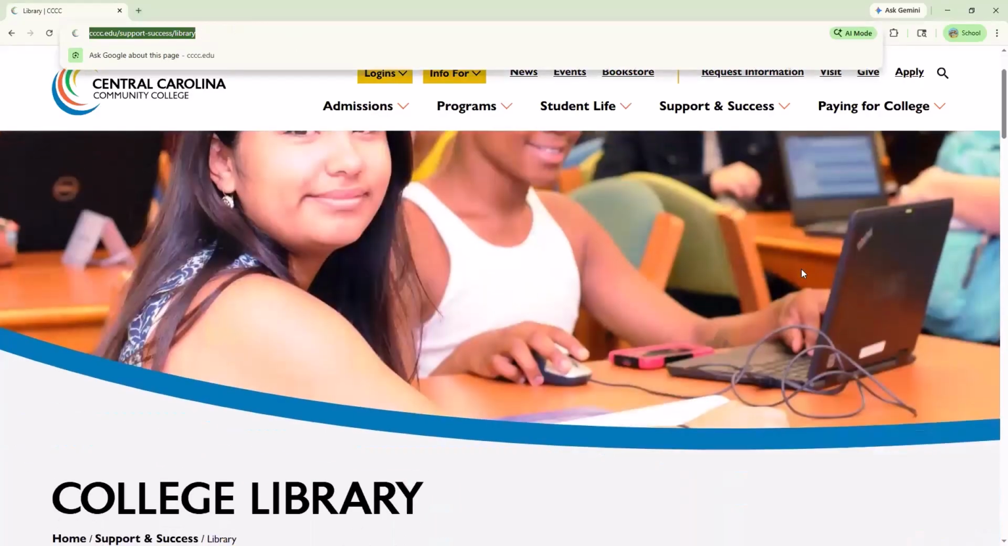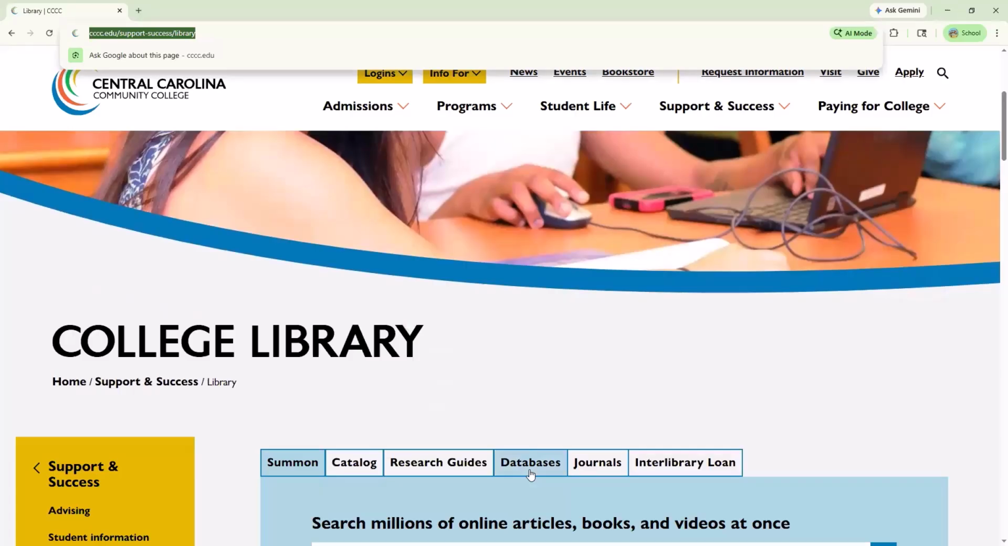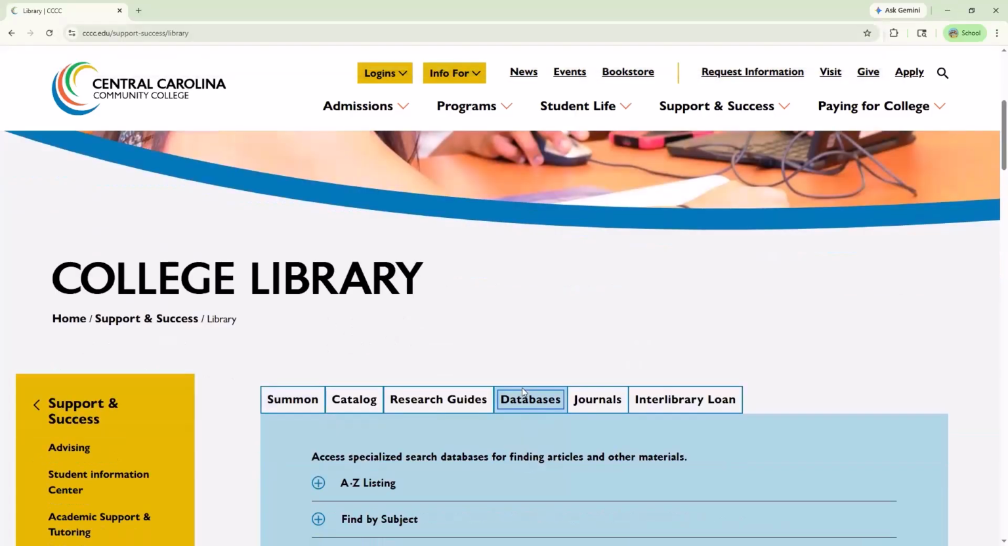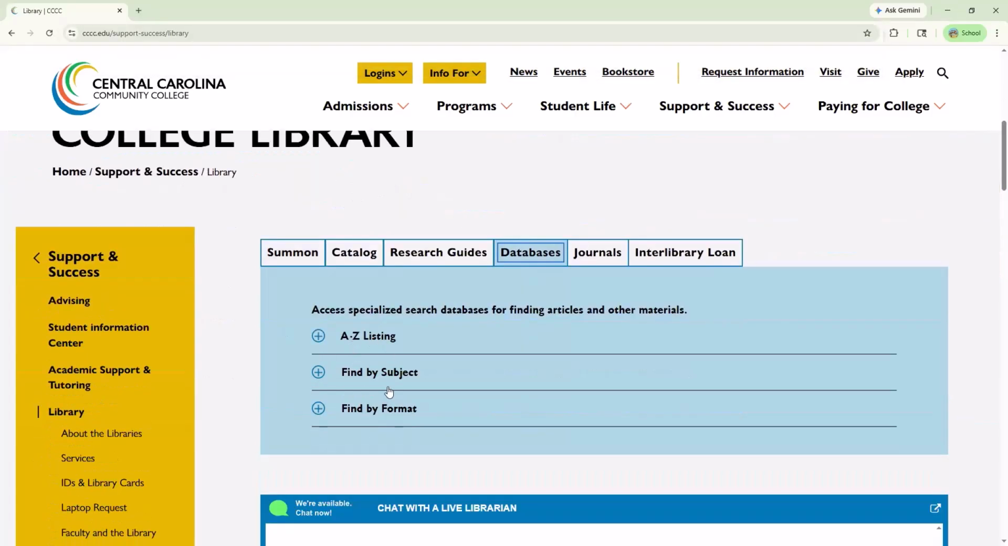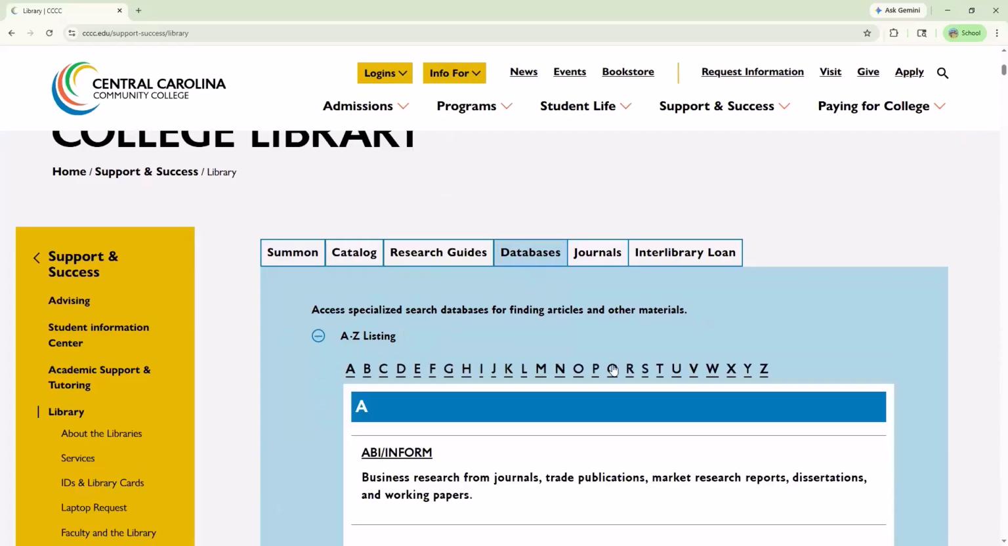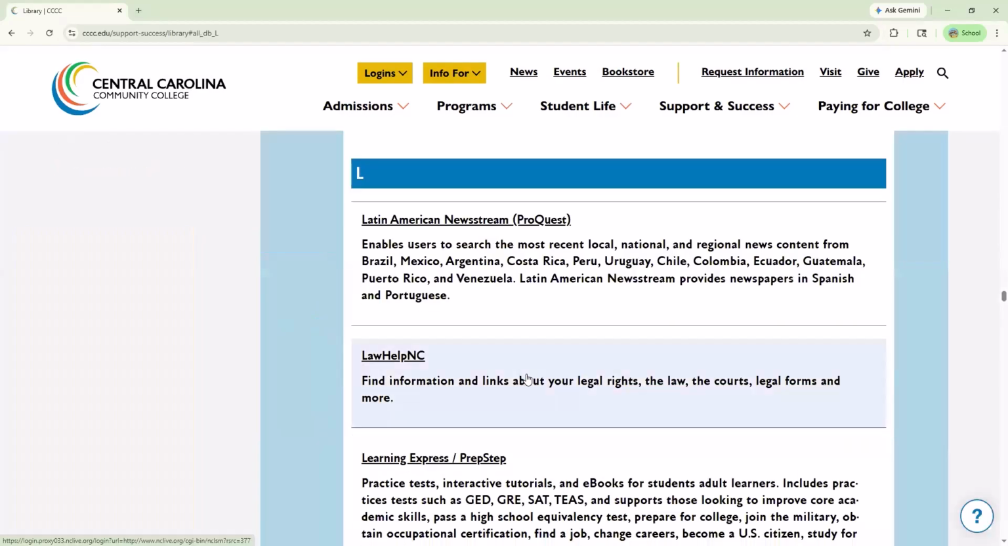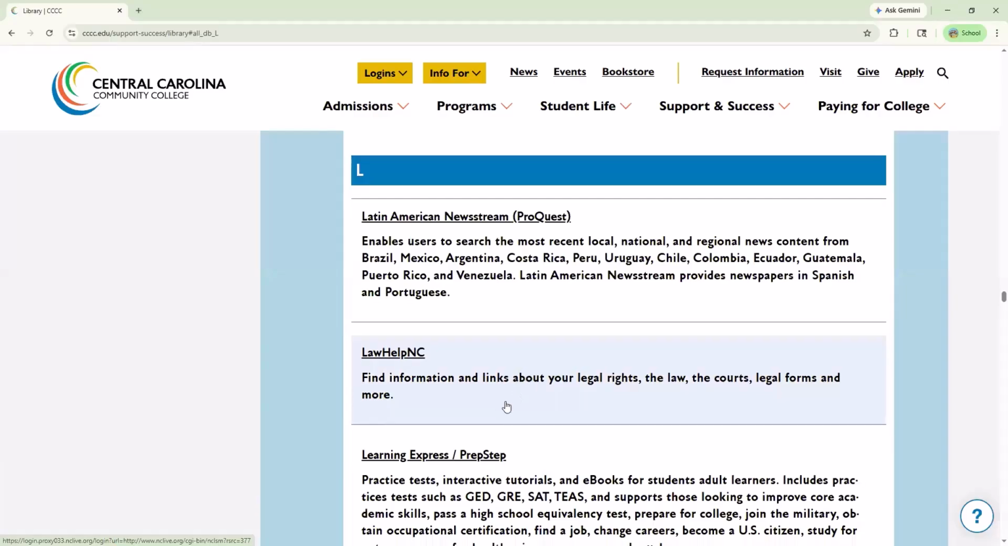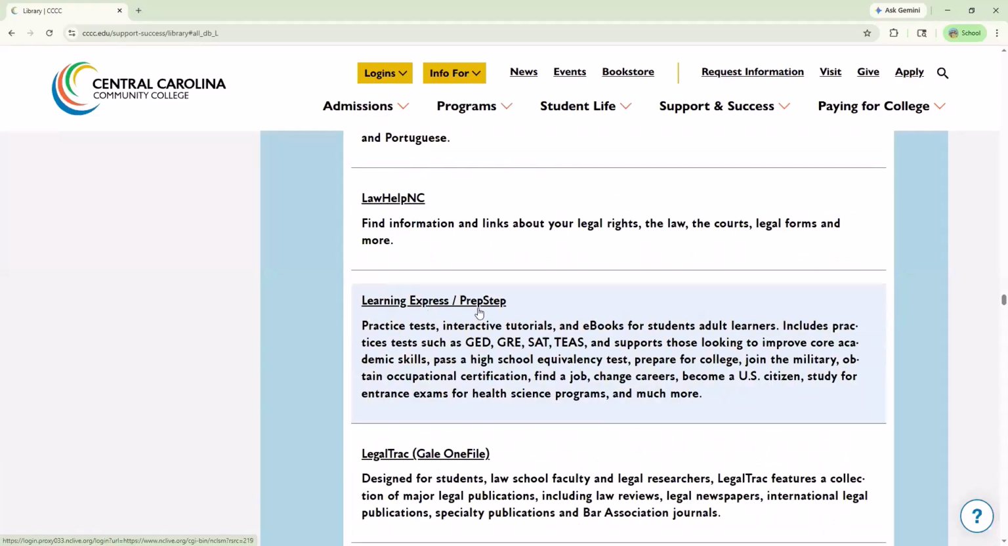And we're going to scroll down to databases. I'm going to click on that, and I will see A to Z listing, find by subject, and find by format. The easiest way to find LearningExpress PrepStep is to click on A to Z listing. A drop-down menu will appear, and because it's alphabetical, we'll click on the letter L. You'll see right here there is LearningExpress PrepStep. Click on that.